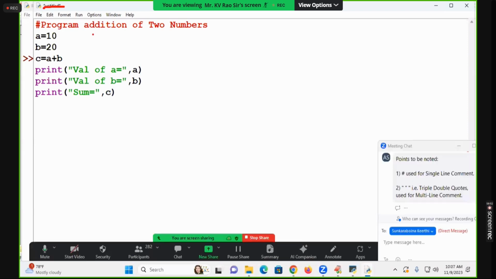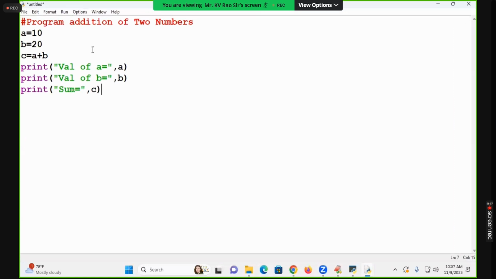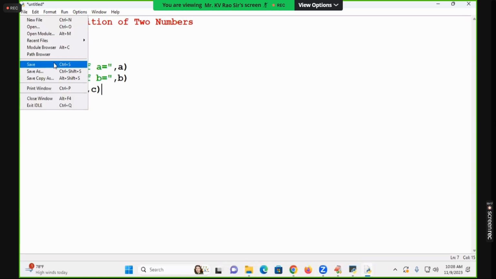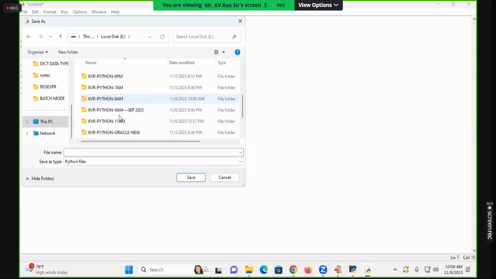You have to save the program or not? You may ask a question: sir, without saving, can I run my program? You try. Without saving, you are trying to run your program. What is happening? When you say run, it will say you have to save the program. See, save before run. Source must be saved. First we must save. Go to that file. I will go to my folder, E:, my folder name is 9 a.m.